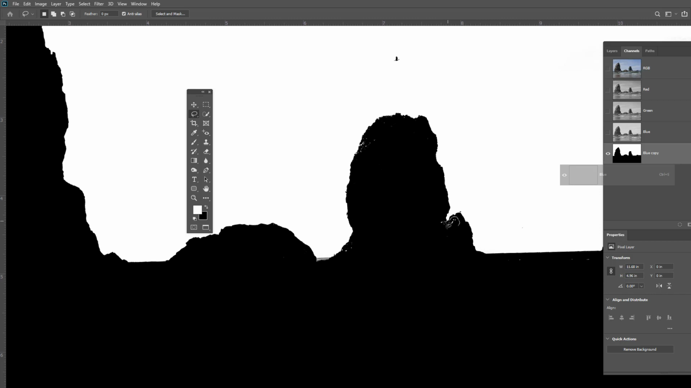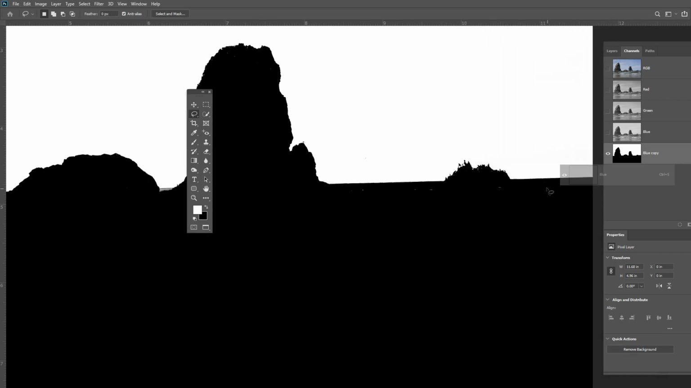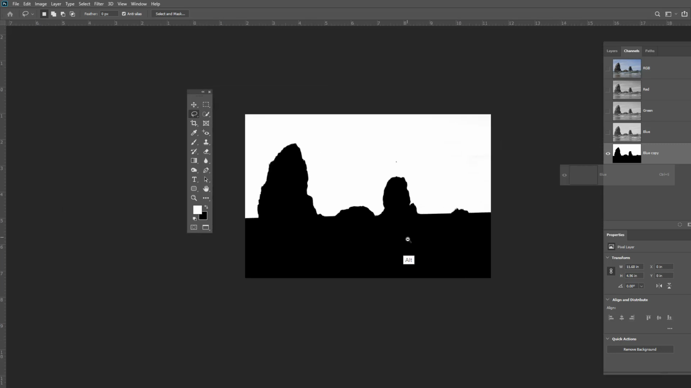I might just quickly select some of these areas out, just to get most of this in black. Command or Control Backspace, fill with the background color. Command D to get rid of the selections. And I'm going to select this little edge in here. Fill with the black. Done. There it is. There's my mask.